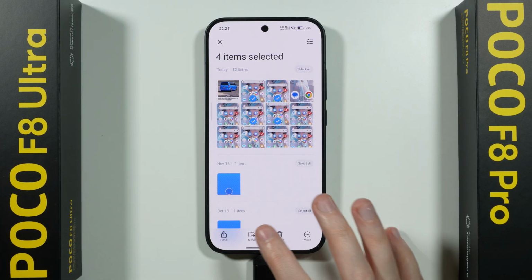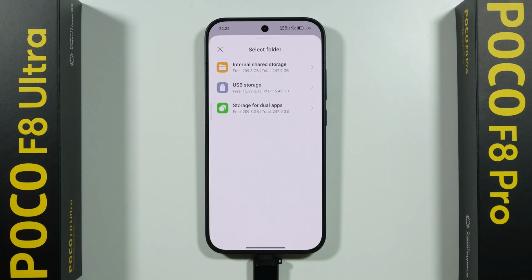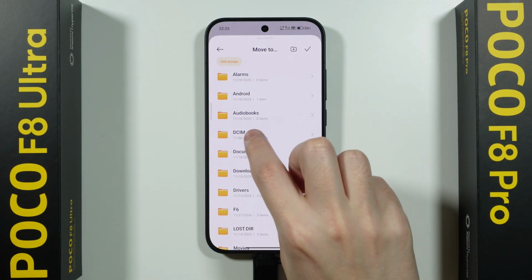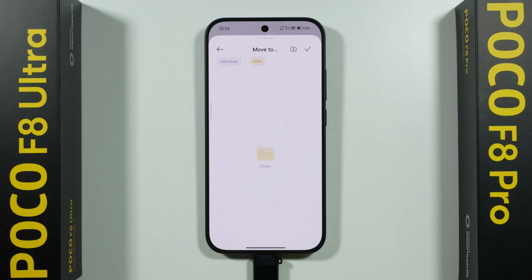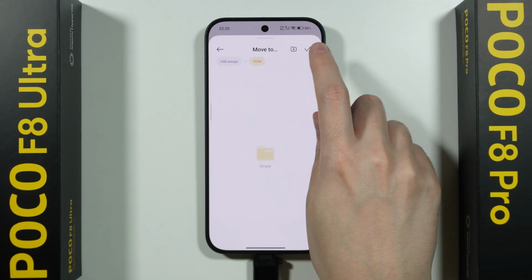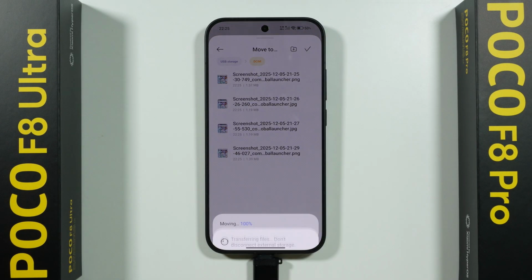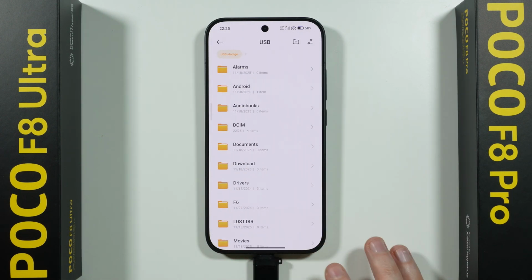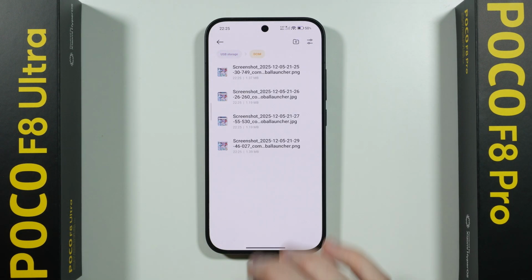And let's say we're gonna select a couple of different, in this case, photos. We're gonna choose move at the bottom of the screen. Then over here we can choose the USB storage, and of course we need to decide where these files should be moved to. So let's say I'm gonna choose this DCIM folder, and we're gonna tap on this check. And that is pretty much it. Now if I go to the USB device and open the folder, I have my files in here.